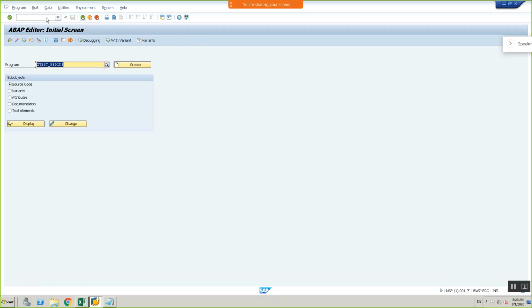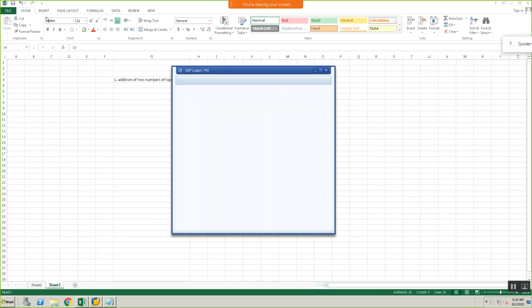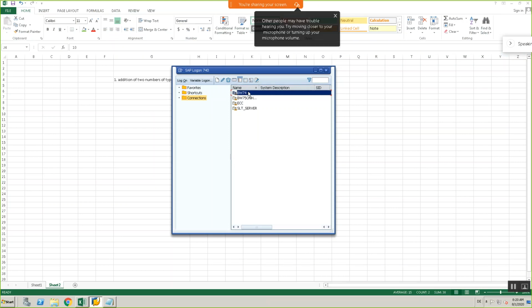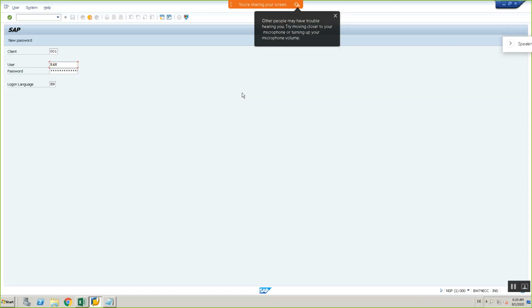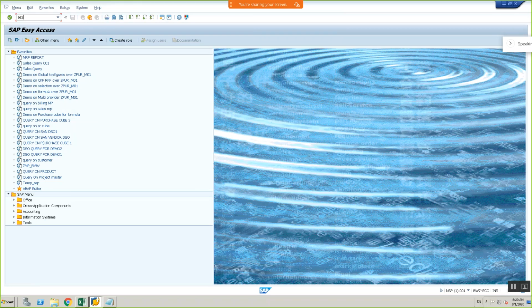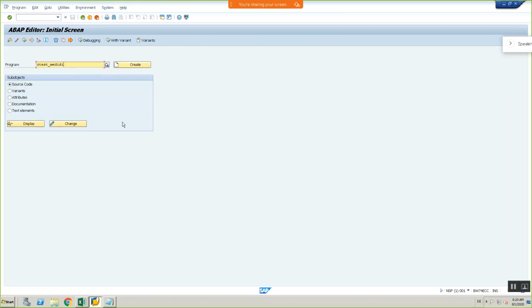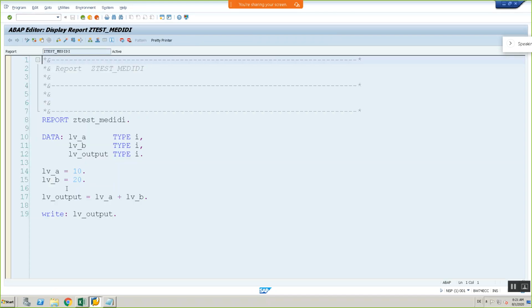But for example, /nex, my session got closed. I log into the screen again, then 1, 2, 3, SC38, program display. Do I have my breakpoint here? No, right? So session means that as long as the session is active, you can see the breakpoint.